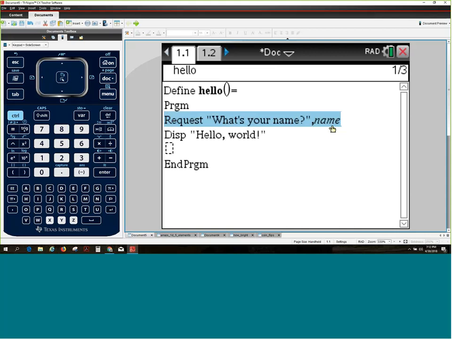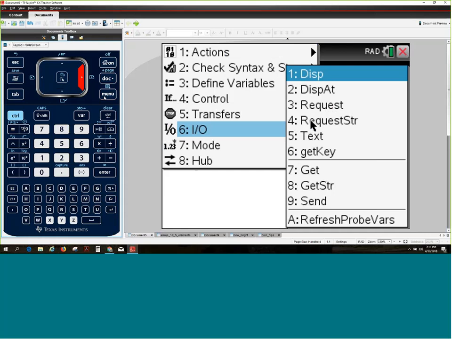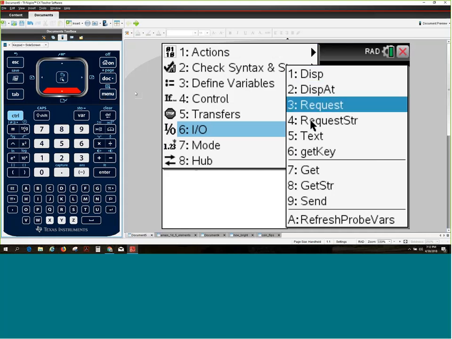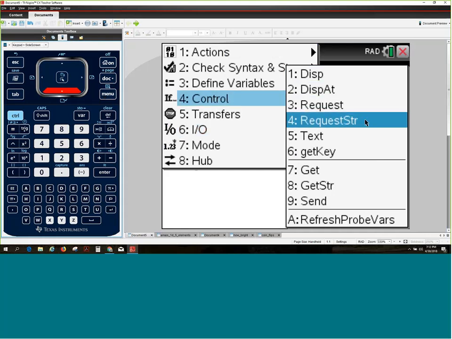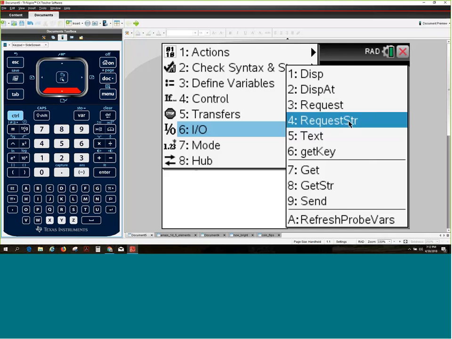So, Michelle, I have one suggestion for a different command: request str, request string. Can we go back and look at the menu? Okay, let's do that. So into menu and into input-output, because that's where we were before, and notice, oh, that's interesting. There are two request statements, request and request str. Think to yourself, what might the difference be between those two statements? When might you use request, and when might you use request str, and how are they different?